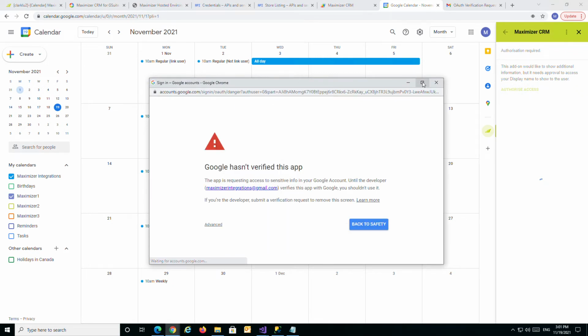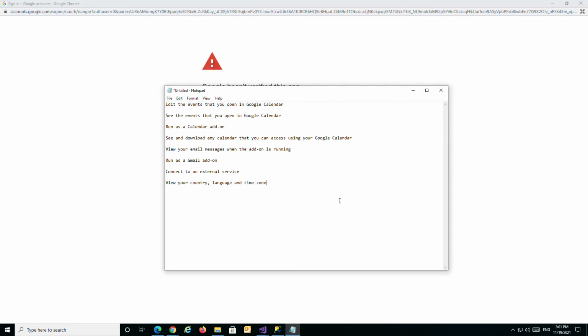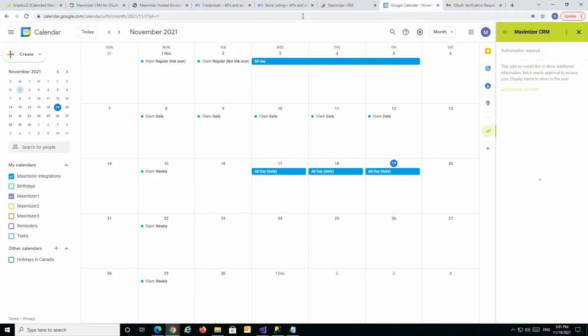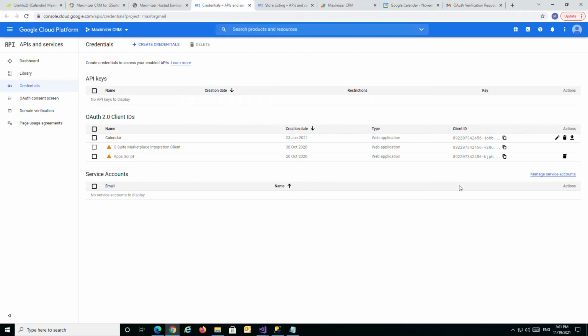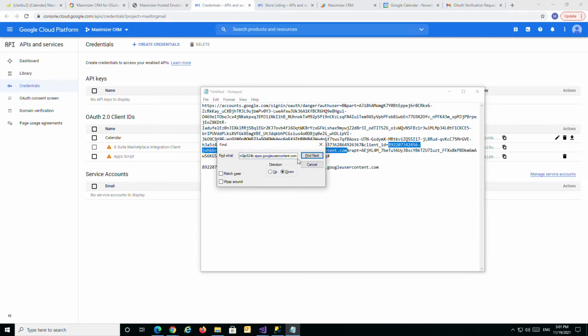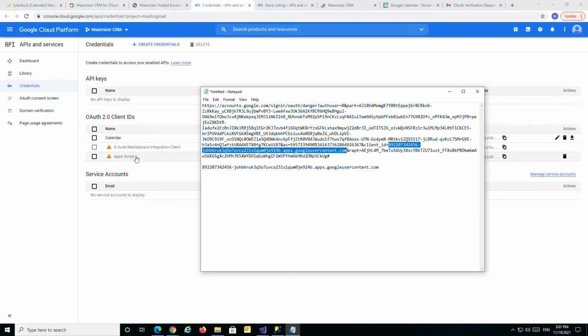Okay, let me enlarge this. And again, let me copy paste this authorization URL, and let me copy paste the client ID for this client and paste it here. And if you search it, okay, you can see the authorization URL includes this client. So we are sure this process is for this client.